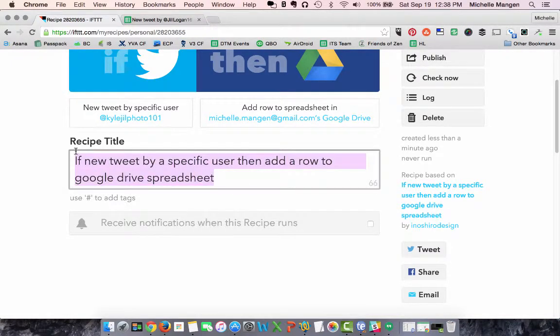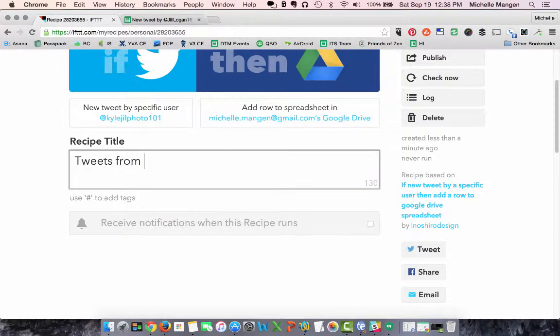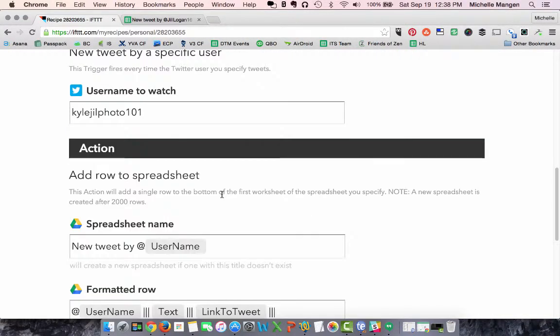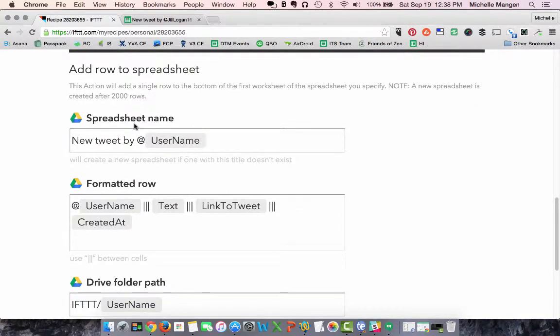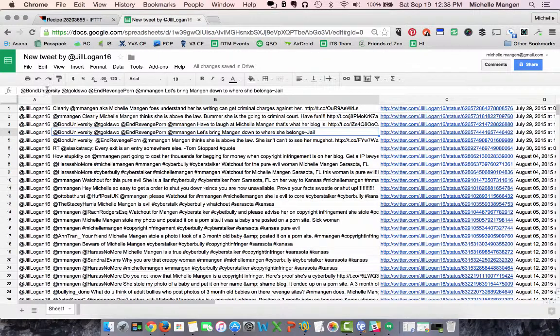I'm going to change this to "tweets from" so I can easily identify this in my dashboard. What do I want it to do? For the spreadsheet name, I'm going to say new tweet by username. This will help me easily find this particular account in my Google Drive later. Username, text, link to tweet, created at. This is what If This Then That predetermines that they believe is useful. Without a doubt, this is good. I left it at their default for this particular sheet, so we're good there.